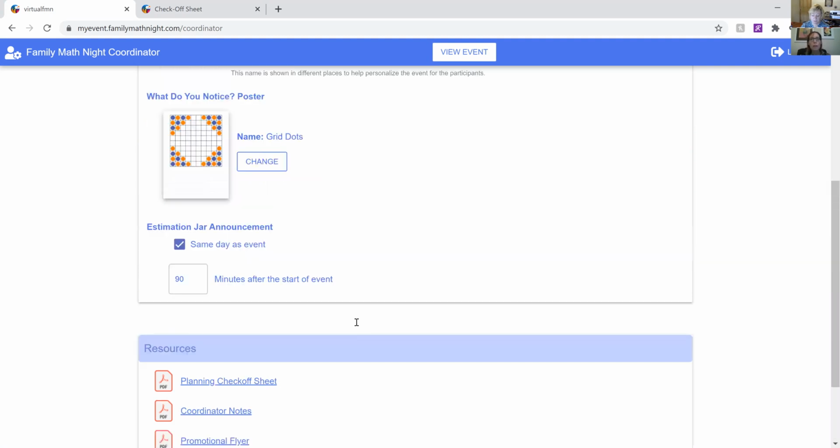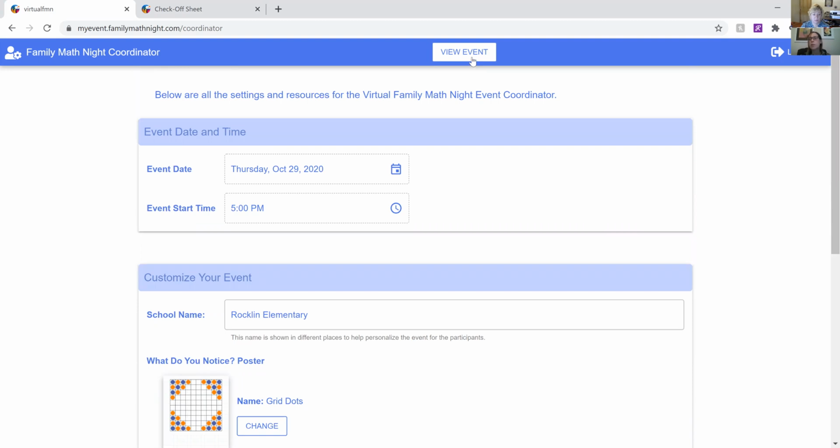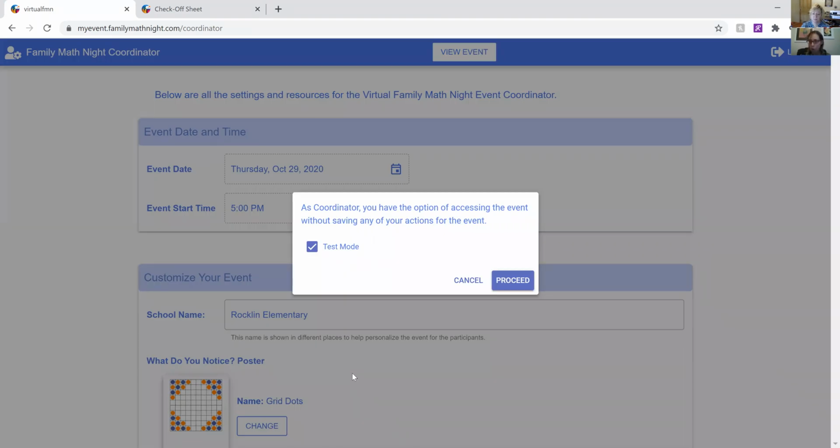So then the next thing is I'm going to take you into the event. Now we have this here in test mode for the coordinator, because we really want to give the coordinator the ability to experience what their families are going to experience before their families experience it. Right. So they're going to enter in this test mode, and on event night they're going to uncheck this box, and then they'll be at the actual event. Okay. So we're going to go into test mode right now.